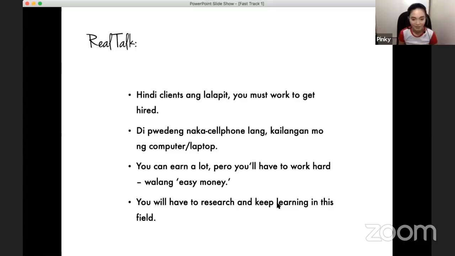Ayan. You will have to research and keep learning in this field. So if you are a lifelong learner, then this is for you. If you love learning every single day, then freelancing can be for you. Kasi every day, you will research, learn another skill and another skill so that you will improve your niche or your skill set, and then you can charge higher. Ayan.